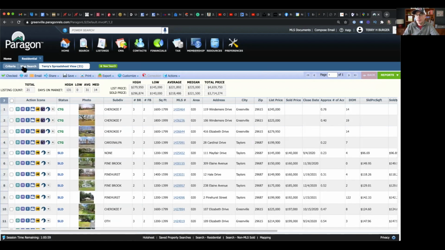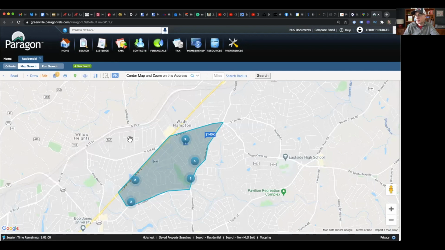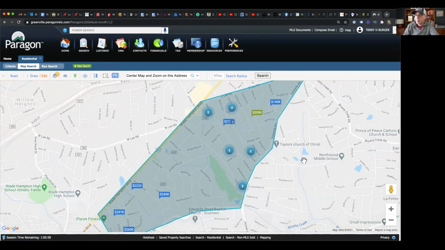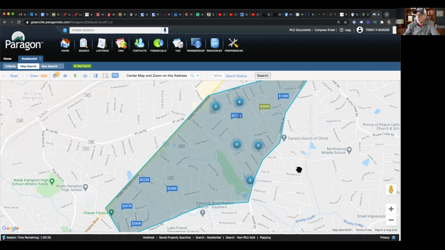Okay. And I'm going to go over to my map. And now it's going to populate my map. Now, what's really interesting when you draw these polygons is you can see, like down here, these houses are selling in the mid to high 200s. So my question always is why? You should always ask why when you're comping property. Why are these selling in the 200s?